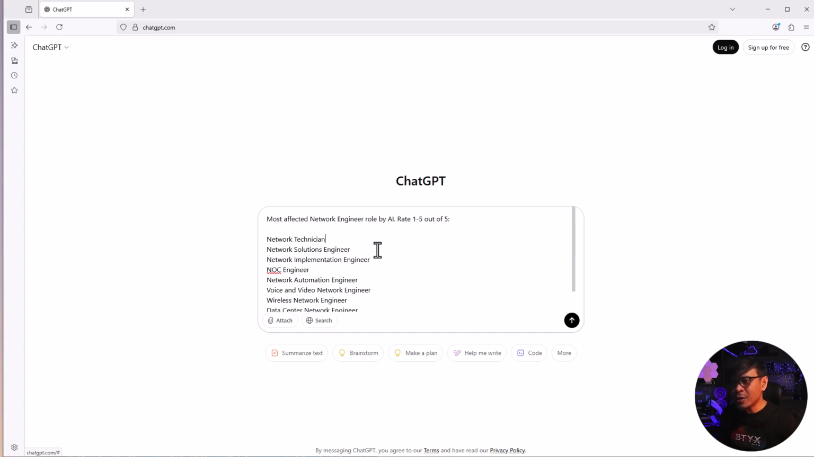Network solutions engineers, sometimes we call this pre-sales engineers. They're the ones who design or architect various network solutions. Network implementation engineer, sometimes we call this network post engineer. So basically, they're the ones who implement and do the initial configuration, okay?